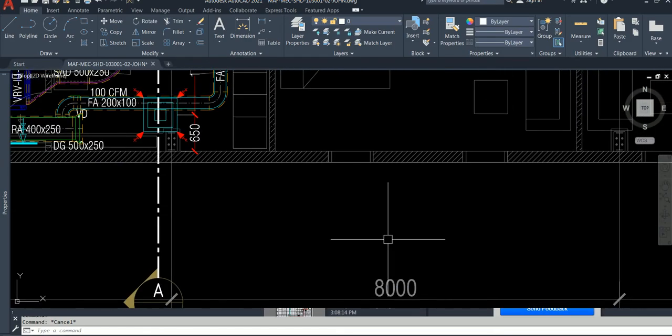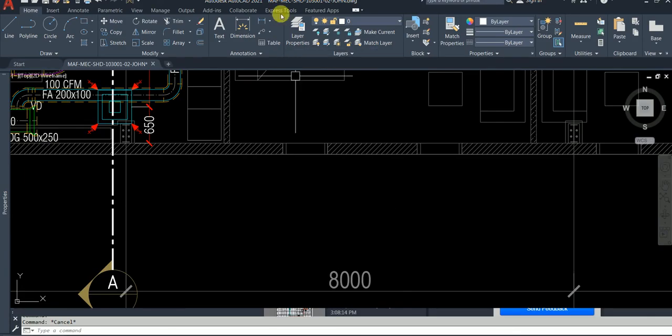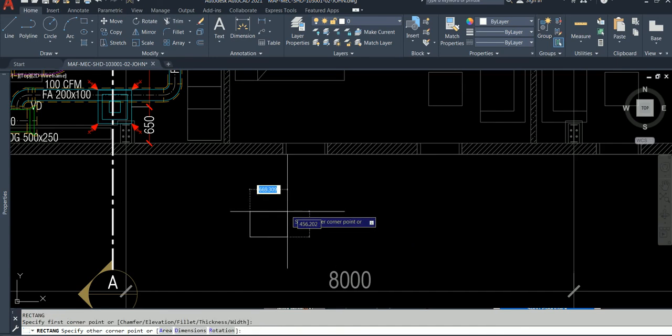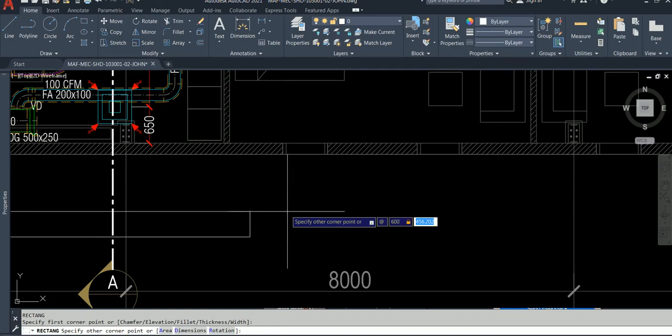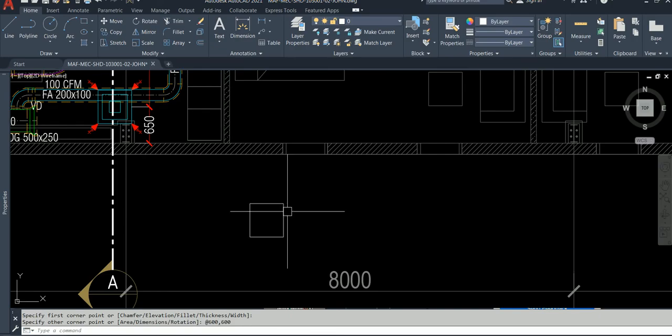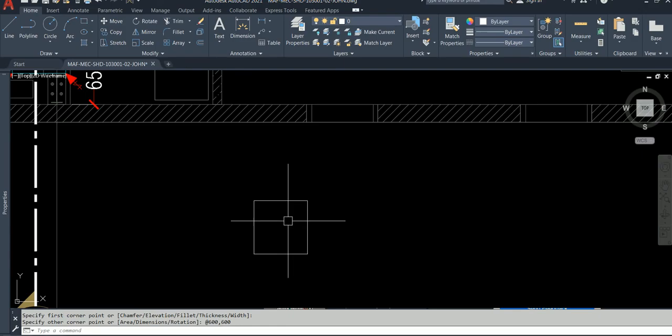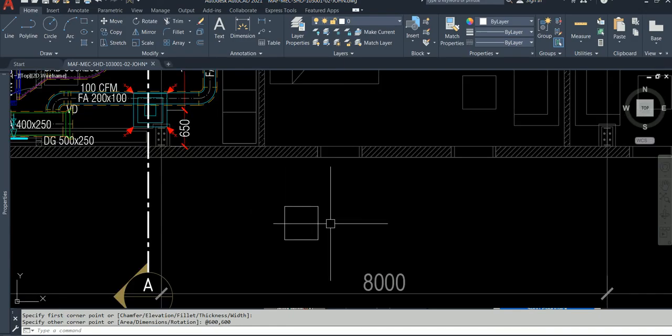I tell you what to do. Very easy. Make sure you're in layer 0. Then call your friend rectangle. You have different methods. I think one of the easiest methods is click once and then press add. How much is it? 600 comma 600. This is your diffuser.